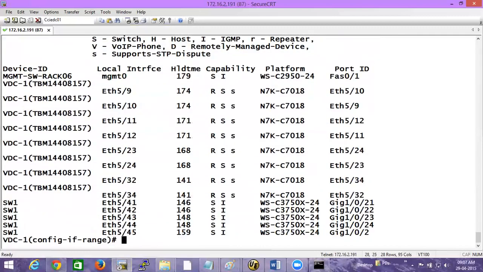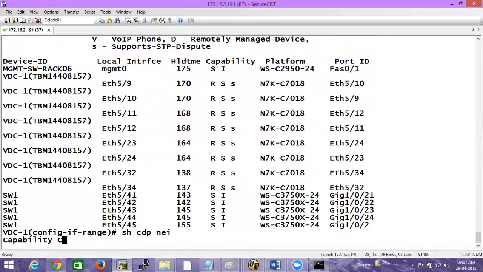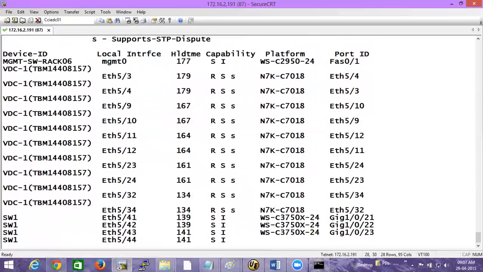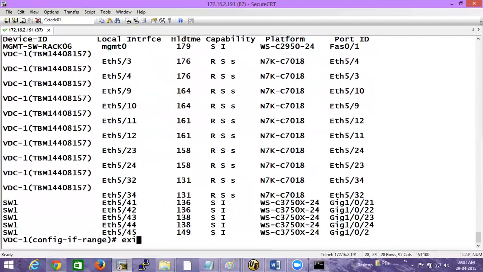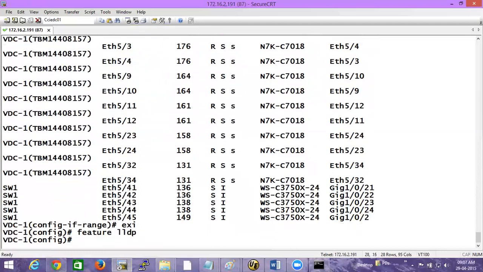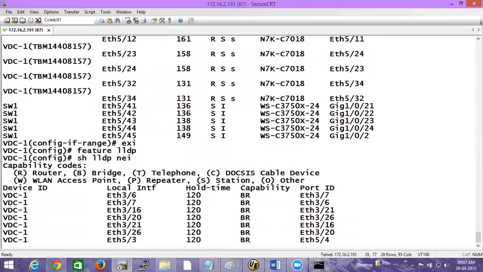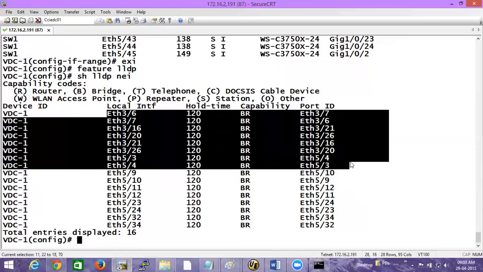Does Nexus support LLDP? Yes, it does. How do you enable LLDP? It's not enabled by default, okay? You need to give the key command feature lldp. And I feel that this has a better output than CDP. So we have some connections going here, but I don't see 3/1 interconnected at all, right?